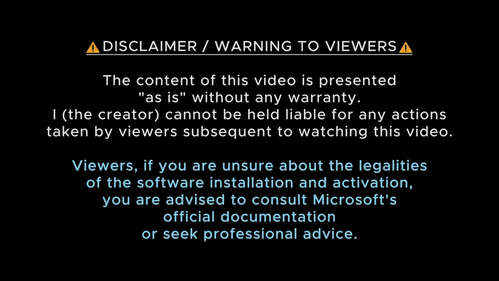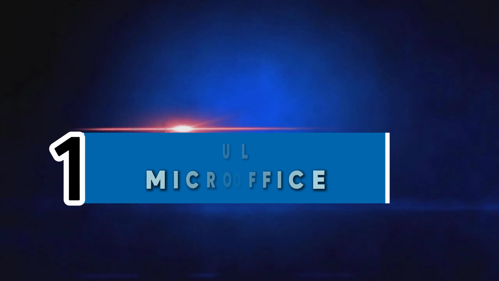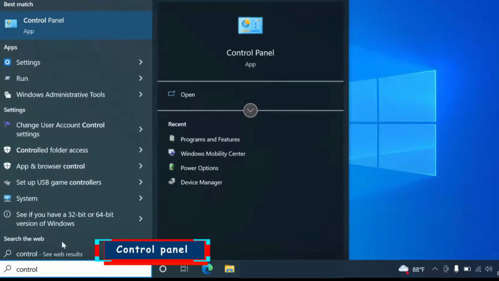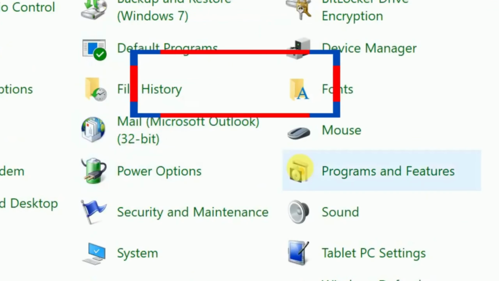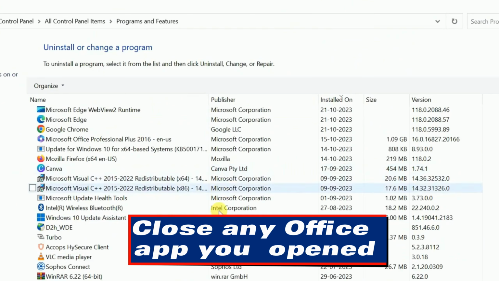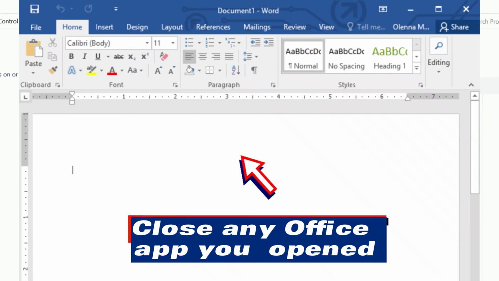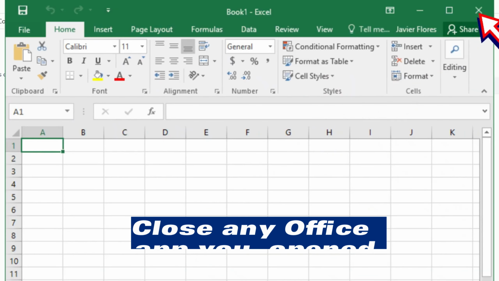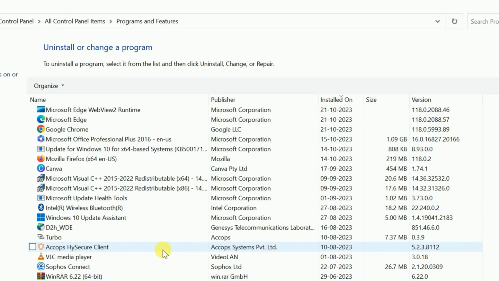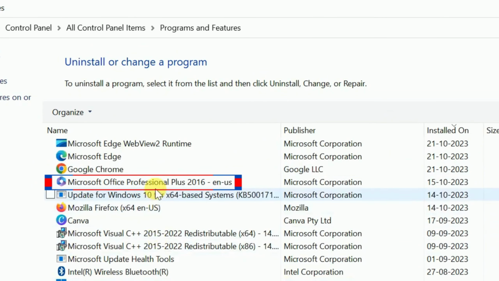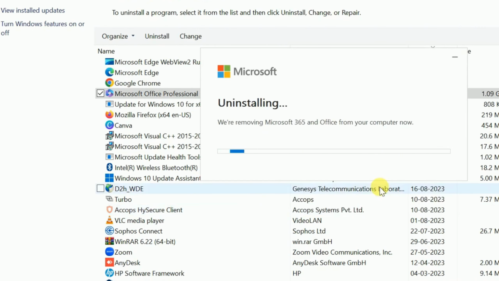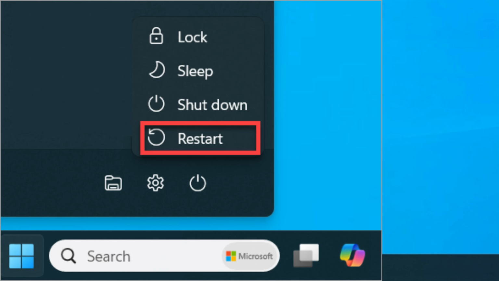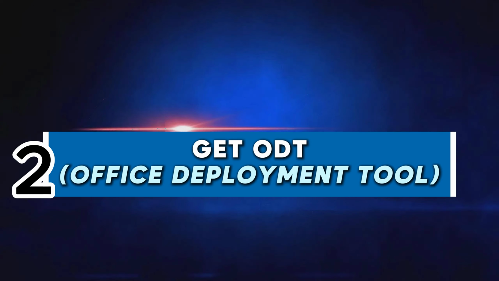First, ensure that Microsoft Office is not installed on your system. If it is, open the Windows Start menu, search for Control Panel, and navigate to Programs and Features. I advise you close any running Microsoft applications like Word or Excel and so on. Then, in the list of installed programs, find Microsoft Office and any Office-related program. Select it and uninstall. After the uninstallation, restart your computer to complete the process. Once your system reboots, we can move on to step 2.